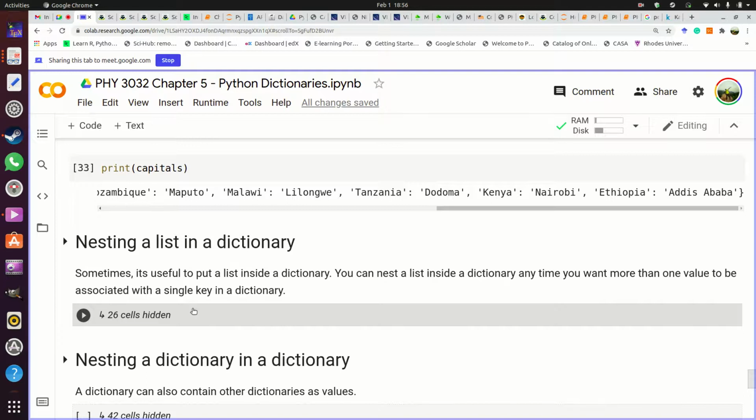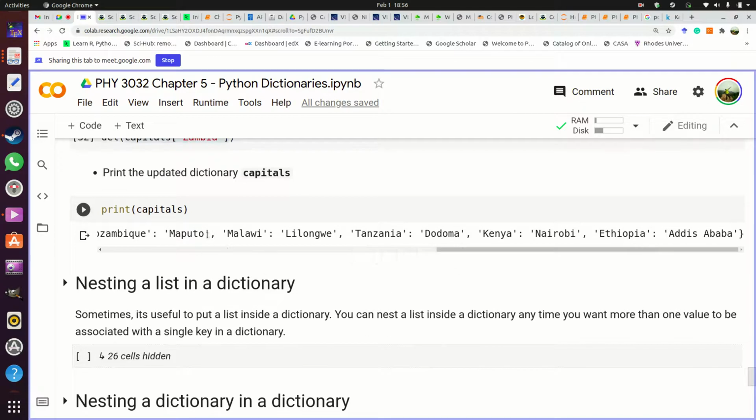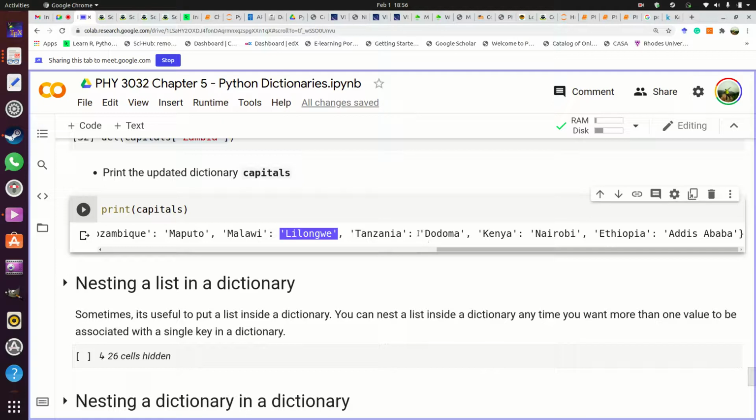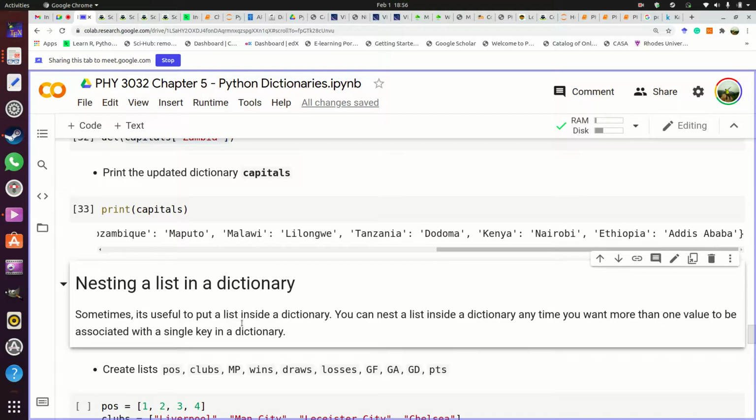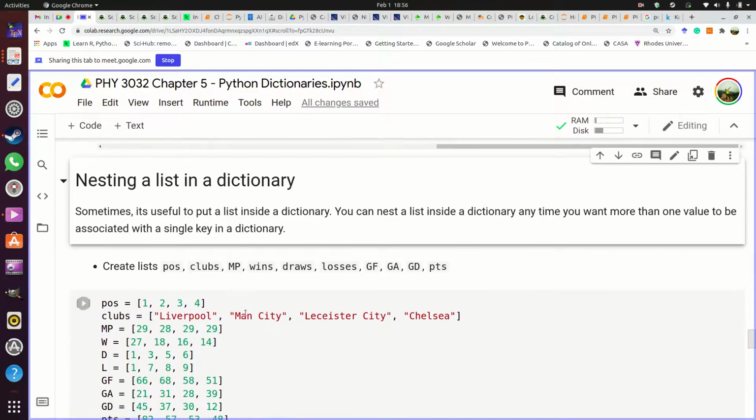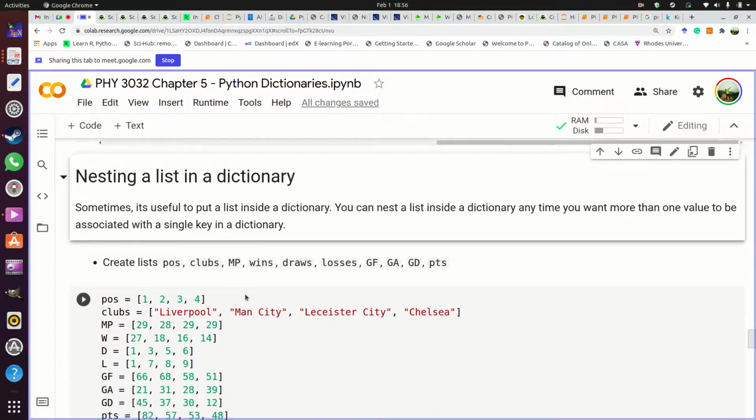This thing is called nesting a list in a dictionary. What this basically means is that the value of a dictionary, right now, is a small thing. Malawi, the value is Lilongwe. Tanzania, the value is Dodoma. That's just a word, the name of a capital city. However, it's possible that the value of a dictionary can be a list. Are we clear? Yes. The value of a dictionary can be a list.